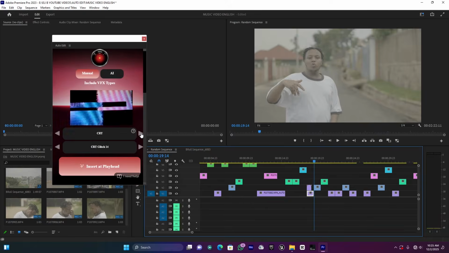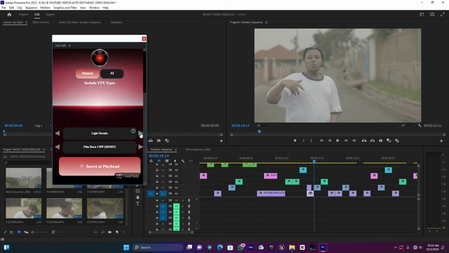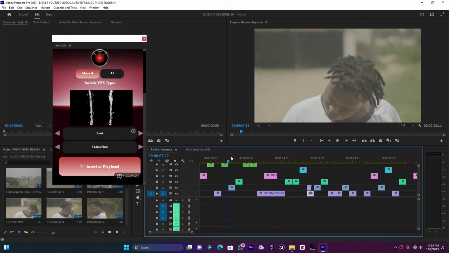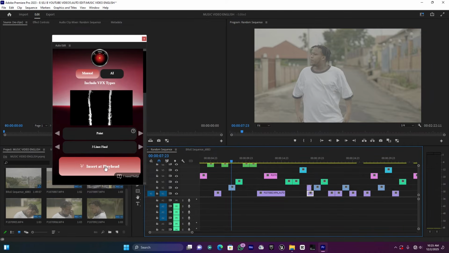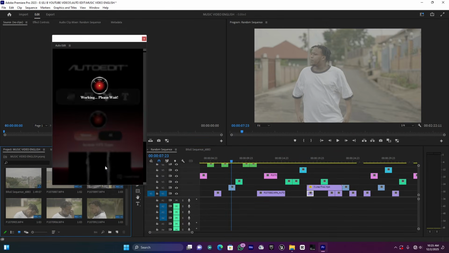Okay, so for example, let me try to find another one. I just want to add this paint here, guys, for example. Okay, let me add this paint. I have to click here on insert at the playhead.